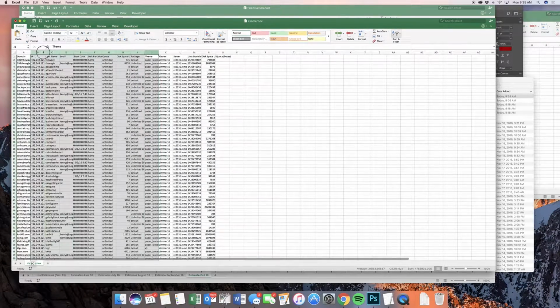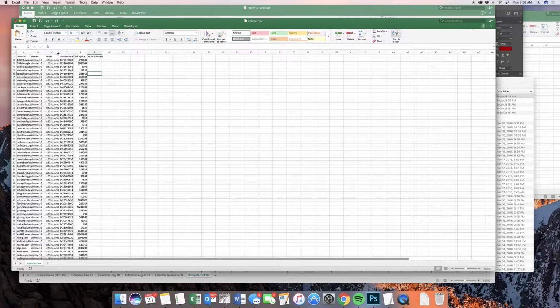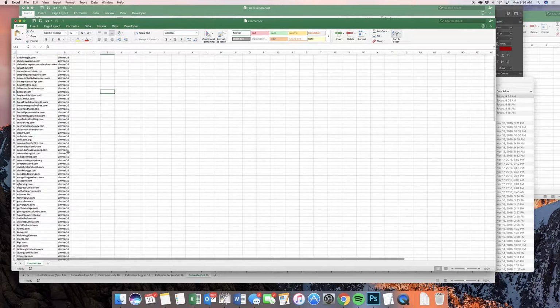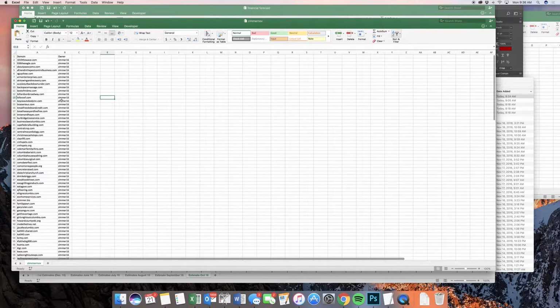You don't need anything but the owner and the domain. And you won't need these other things for anything else you're doing either, even if you do keep the other ones down there. So these are all Zimmer 16.